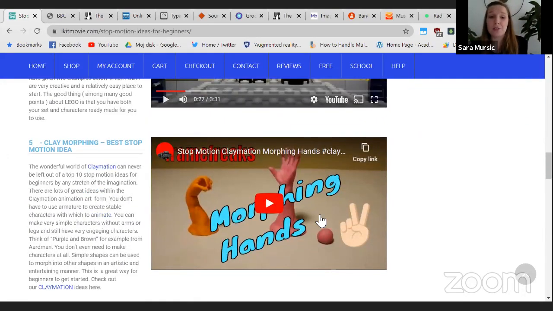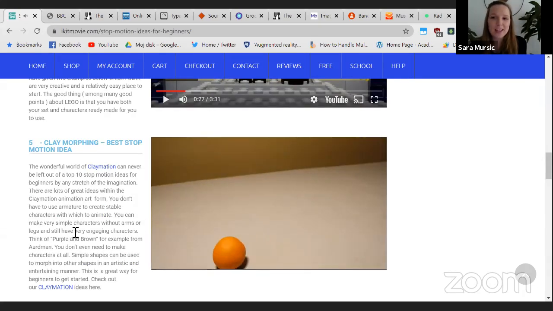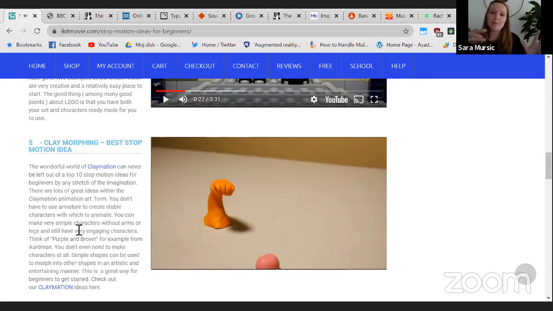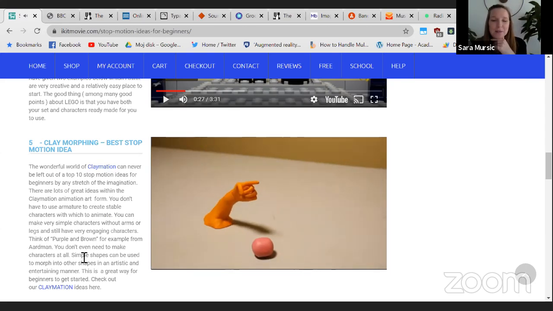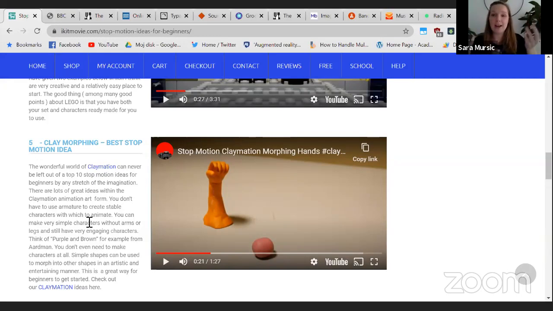And if you don't have Legos, you can always do clay morphing or clay stop motion. Really popular. You've got some famous cartoons done in this technique. Relatively easy to create, but can be difficult to animate because there's so many motions that you need to take into account. If you remember in one of the previous videos when we were analyzing animation, we were talking about movements that a bag of salt does when it jumps.